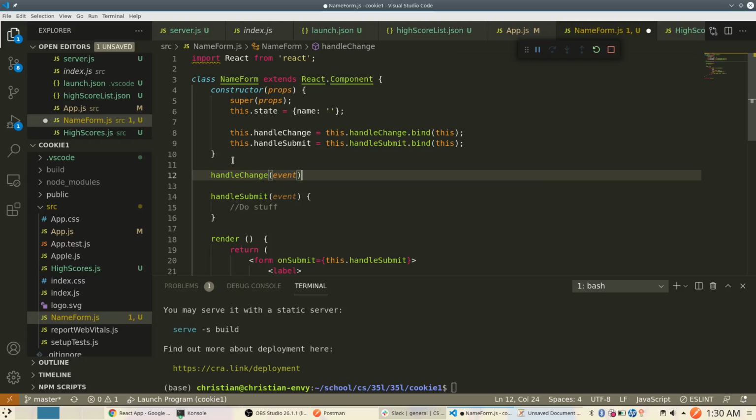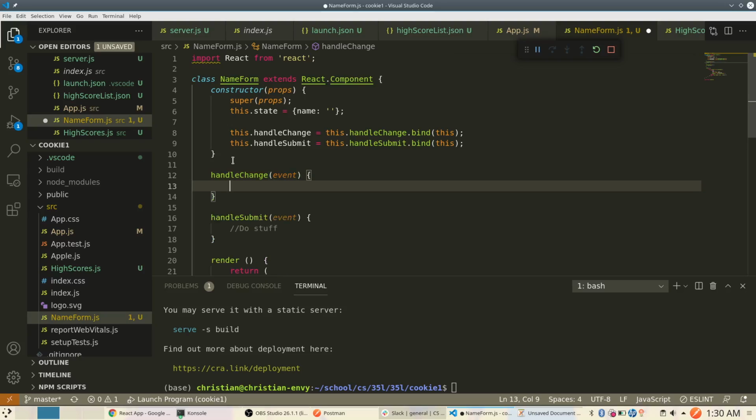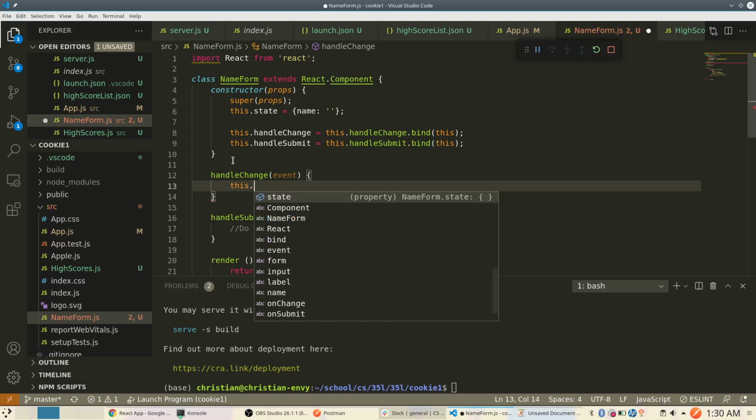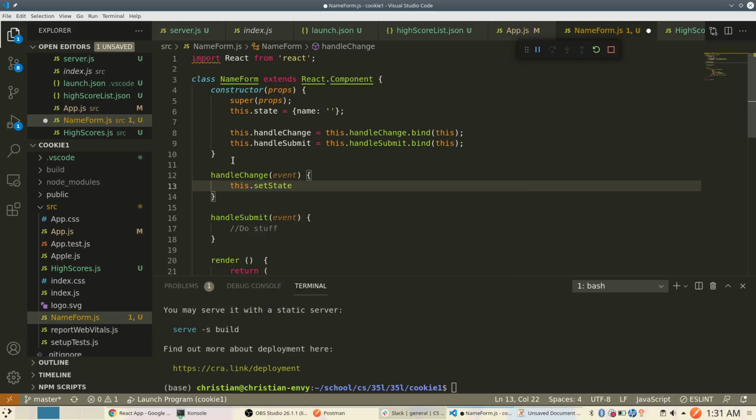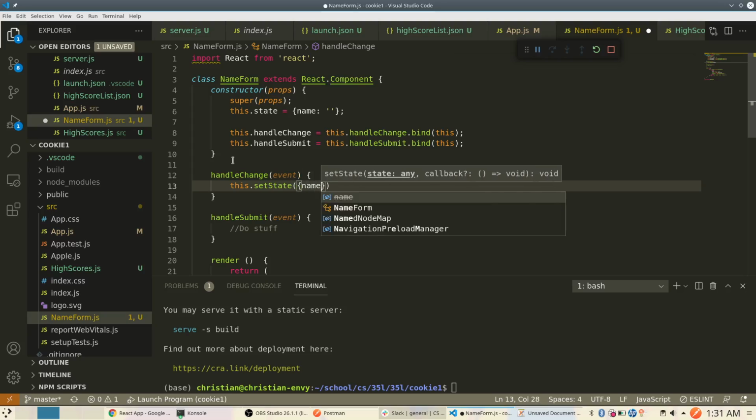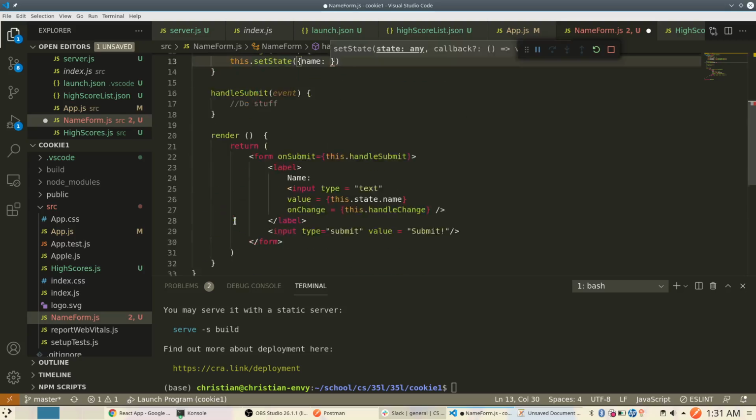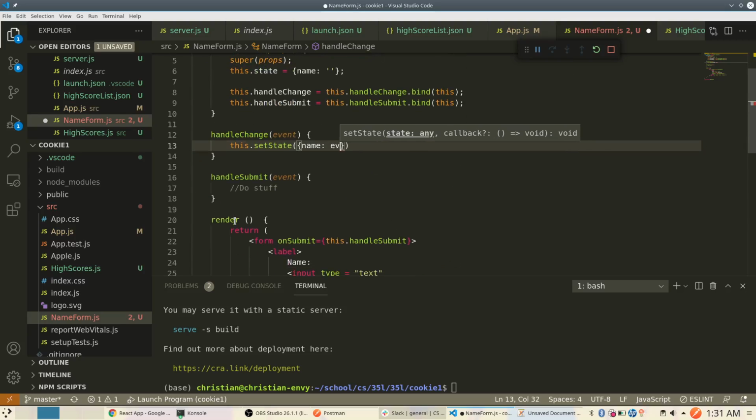So we have event. On handleChange, we want to set the value of our state to whatever is within the text box. So we can say something like this.setState, and then we'll say name is, we're going to set the name to whatever is the value within our little text input here. So we'll say event.target.value. That refers to our text input.